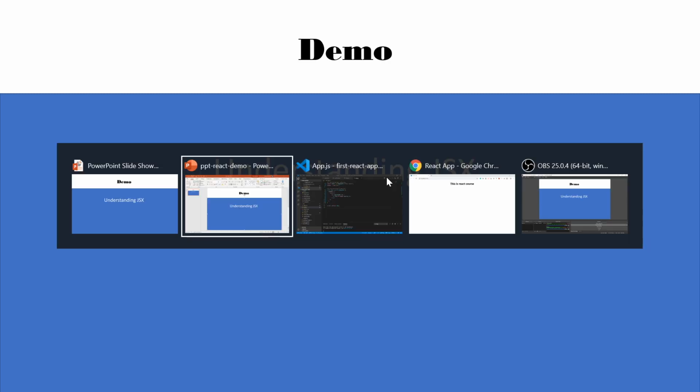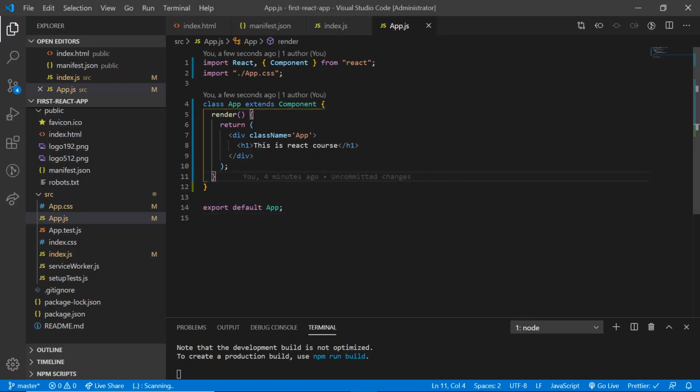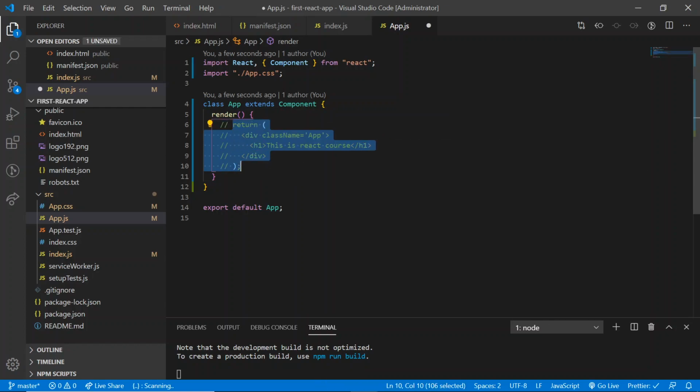In the last lecture, I walked you through the class component and how generally it is structured. Now let's dive deeper into understanding the JSX. I am using the same code which we created using create react app. Now let's look at this app.js file. For understanding JSX, I will comment out this block of code here and return something else.